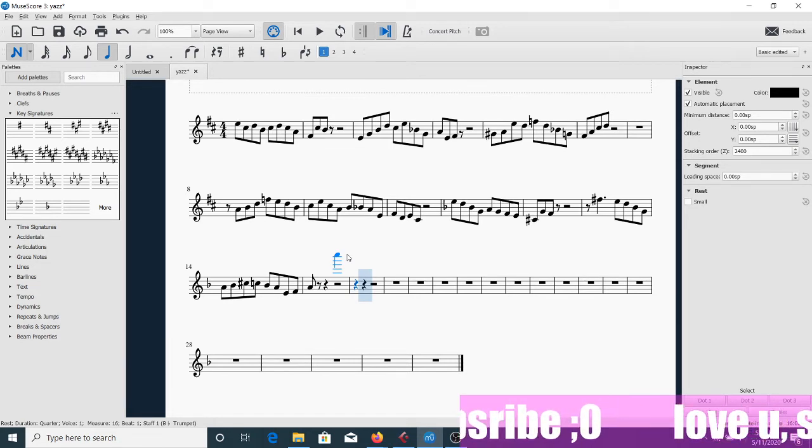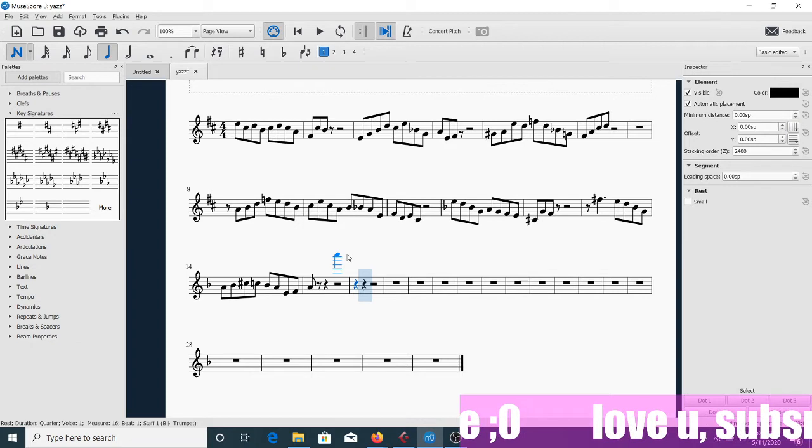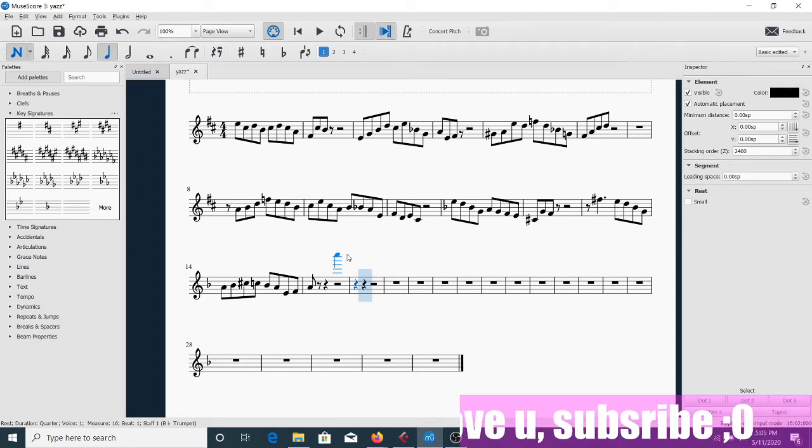What sounds better? God, my freaking thing's glitching out. It's so annoying to listen to. Stop it.